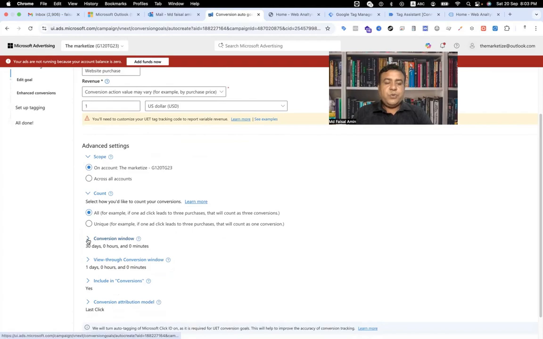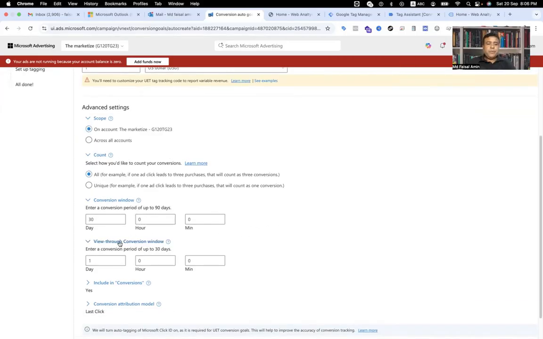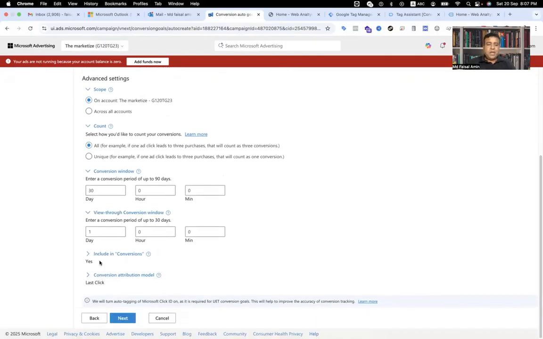And conversion window, that is like the Google Ads. You already know how to set up the Google Ads conversion tracking. So here is a conversion window. How many days do they provide? You can go up to 90 days. So for the view through conversion window, you can also add up to 30 days, and include in conversion, that will be yes.